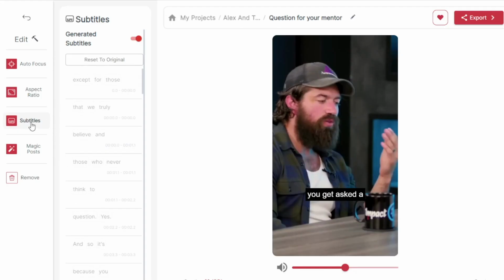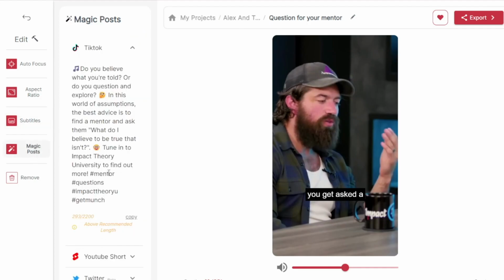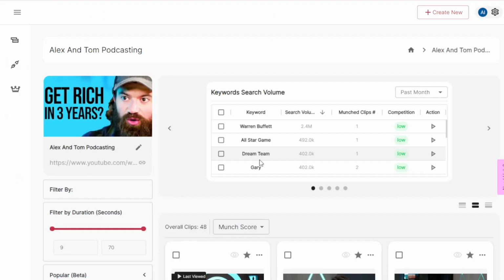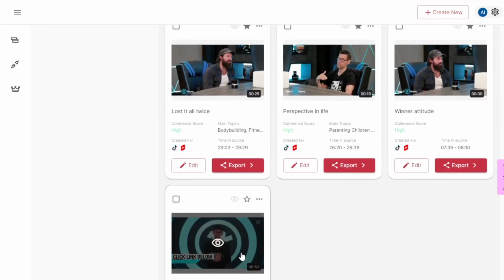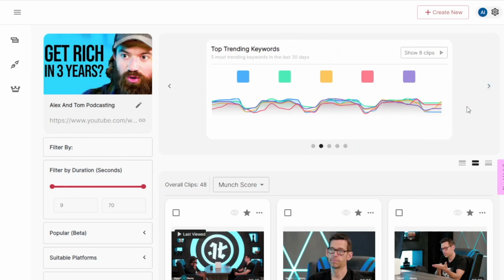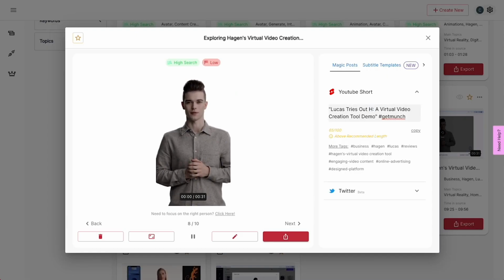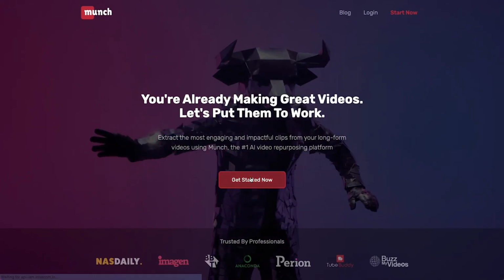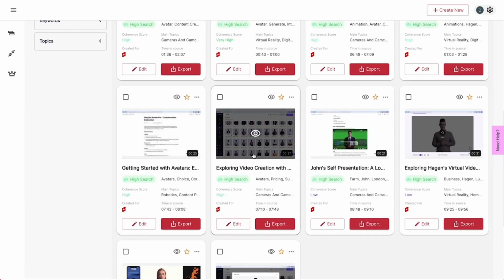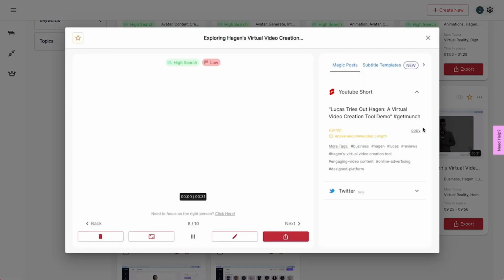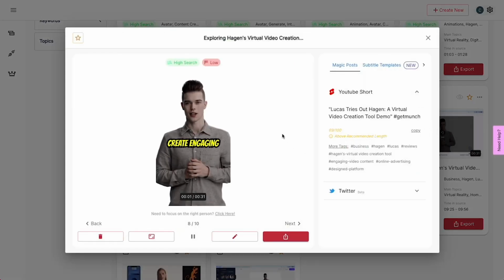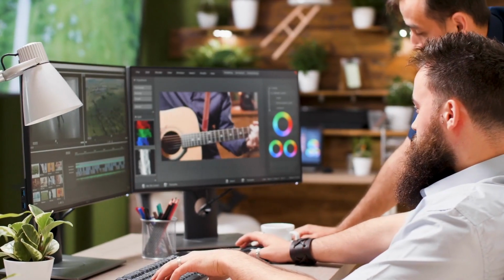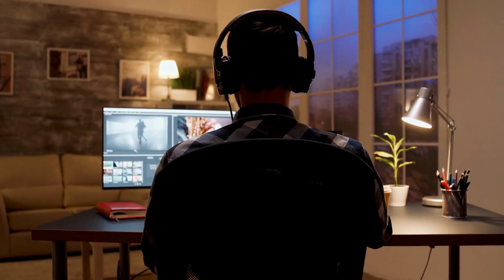The magic happens when getmunch.com's AI algorithm comes into play. These intelligent systems analyze the transcription and meticulously select the most compelling segments of the video. By identifying key moments, impactful statements, or visually captivating scenes, getmunch.com curates a collection of snippets that encapsulates the essence of the original content. This automated selection process saves content creators a significant amount of time and effort, eliminating the need for manual video editing when repurposing content.